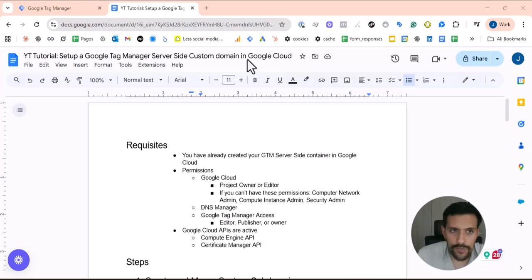Hello there, in this video let's talk about how to set up a custom domain for a Google Tag Manager server-side container in Google Cloud. The prerequisites for this project are: you need a server-side container already set up in Google Cloud.